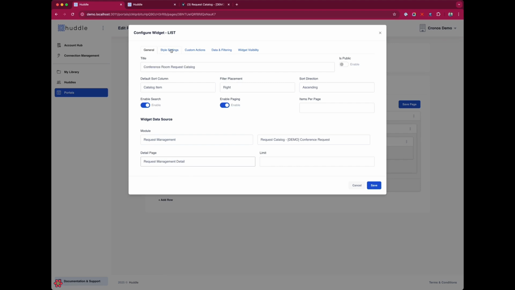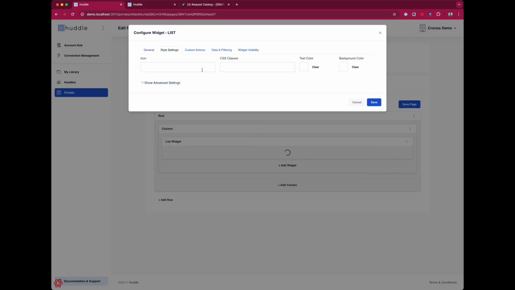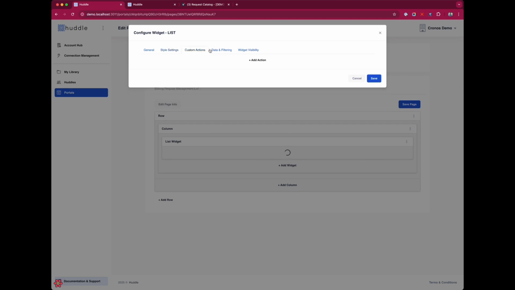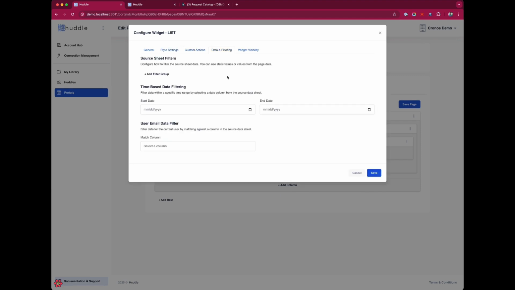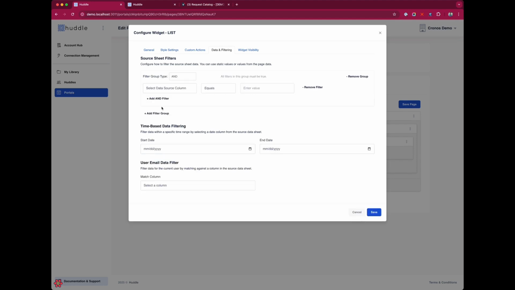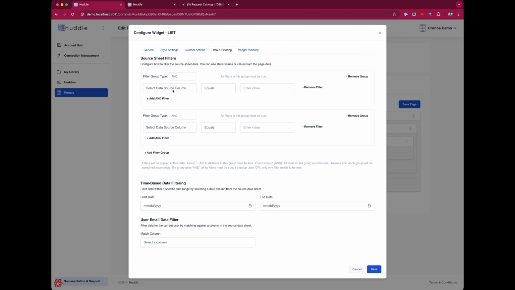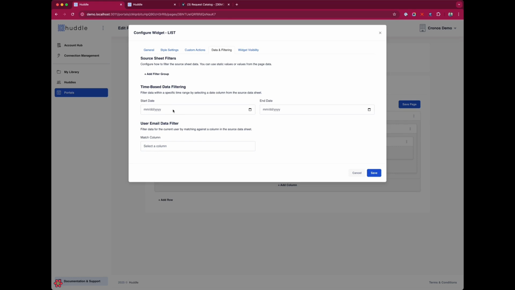That is pretty much it when you set this up. There are some additional styling things. You can add icons or text colors with these color pickers. There's custom actions that don't really apply to lists, but filtering, if we wanted to, before it hits the screen, like on the system side, we can filter using grouped filters similar to the report builder. On Smartsheet, we can do time-based. So if we had the ability to capture reservations for particular rooms, we can filter out that data using these time-based filters.